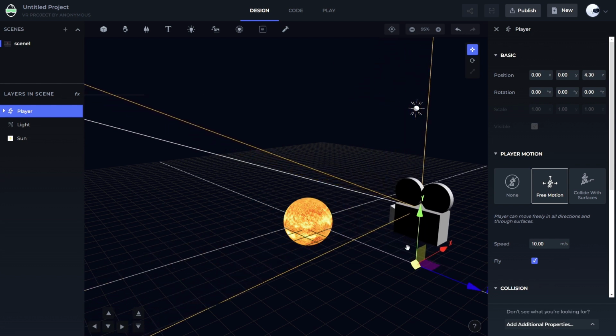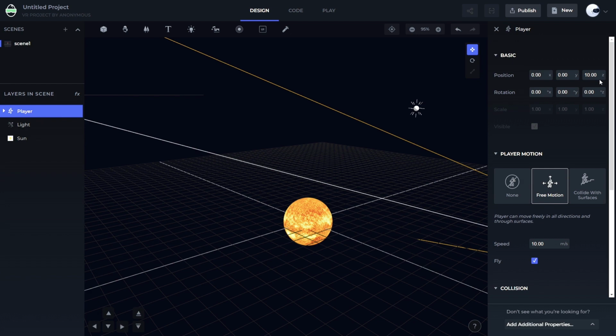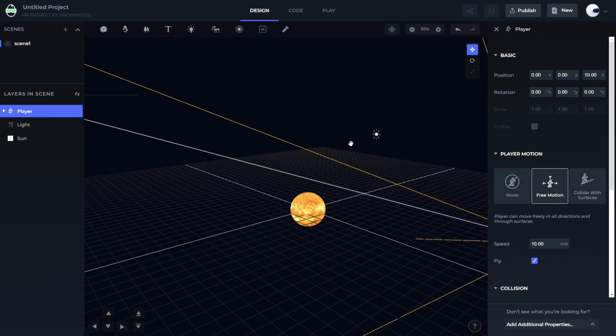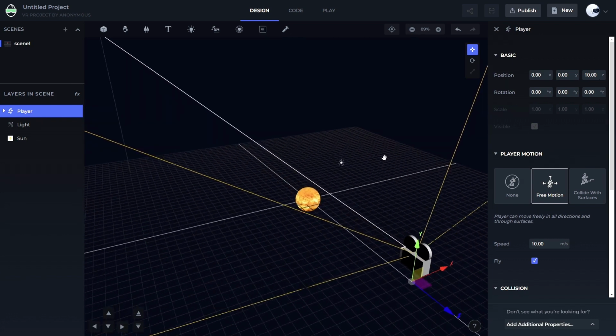Okay, so this moves the camera behind. But let's look at the Z position that it updated. It updated the Z position of the player to 4.3. I don't think that's far enough, so I'm going to set the Z position of the player to 10. And that will move the camera farther behind. And that looks good enough for me.